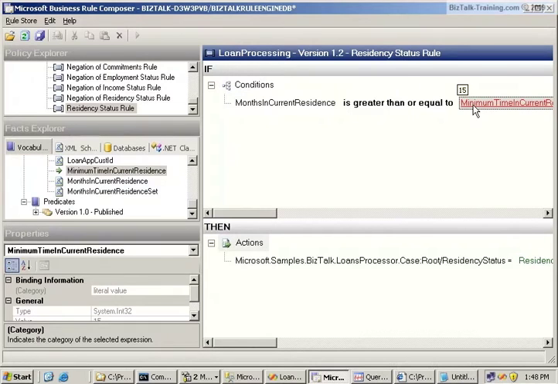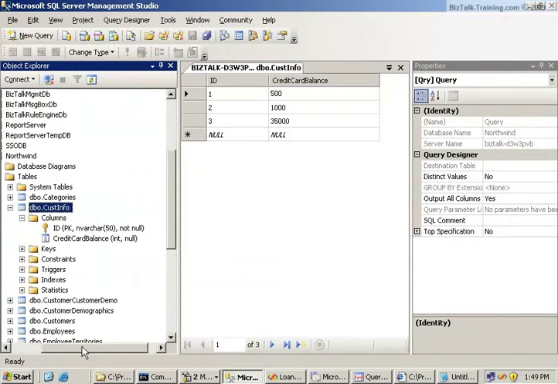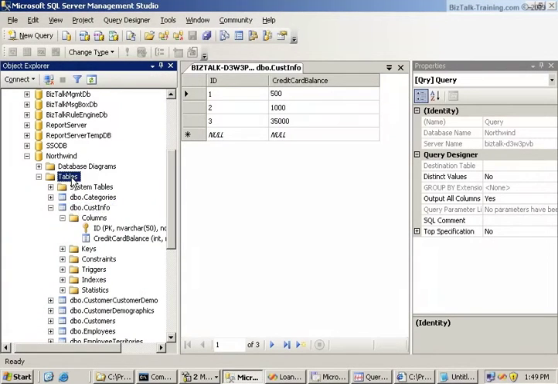So probably the best way to get around that is to do the following. Don't use constants. Use a database, right? So we could actually define another table over here in our database. Let's say new table.